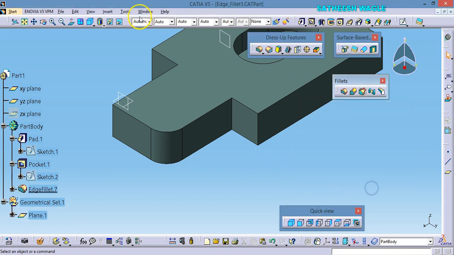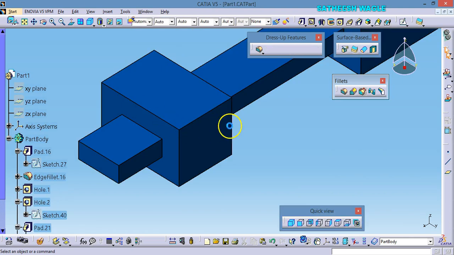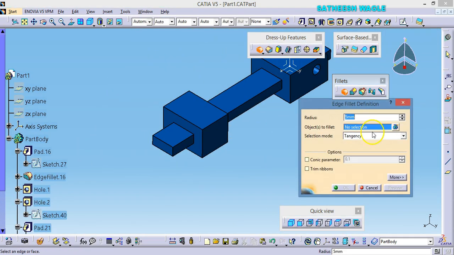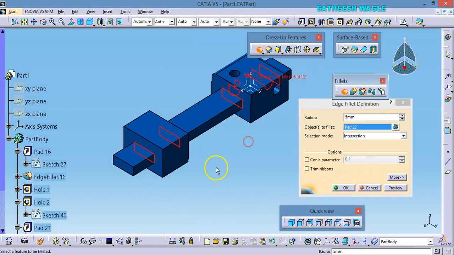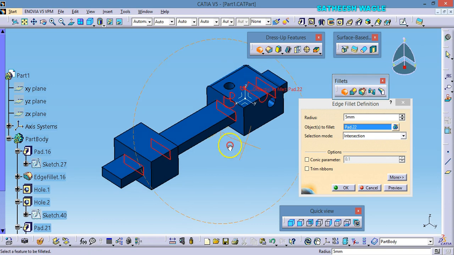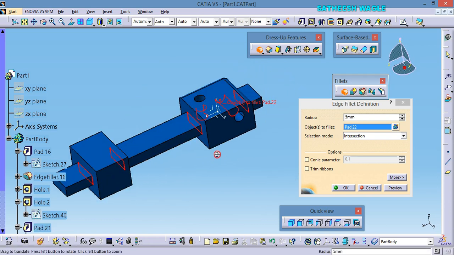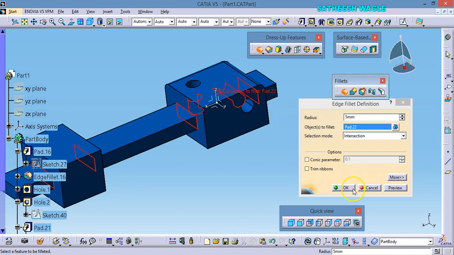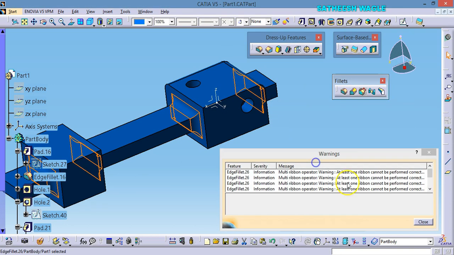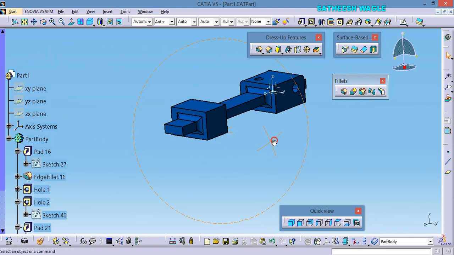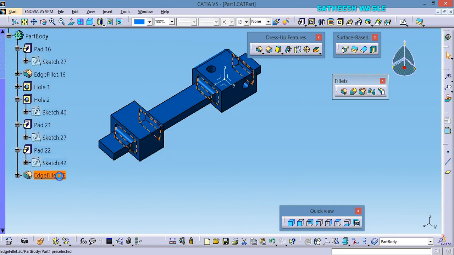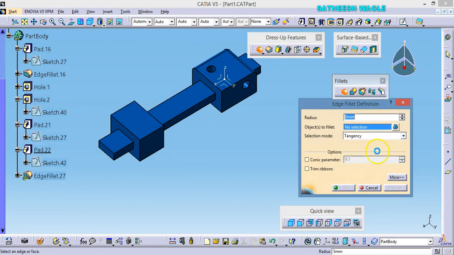Now I'll explain the intersection option with this model. Select this, now select the intersection option. You can see wherever this part is intersecting, it's intersecting here, here, here and here, it will create the fillet. So like this it creates the fillet. This option is just where the intersection is there.